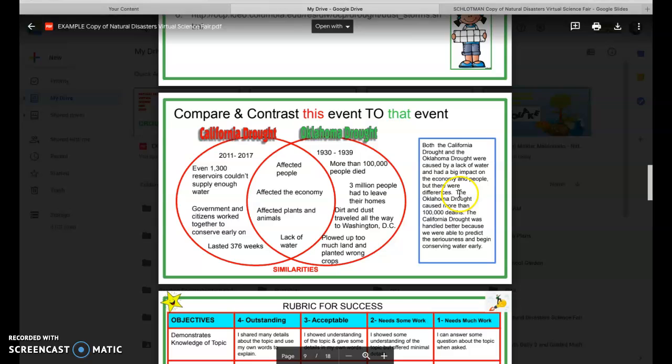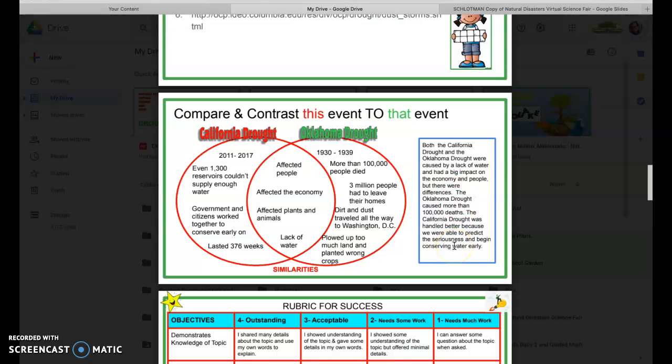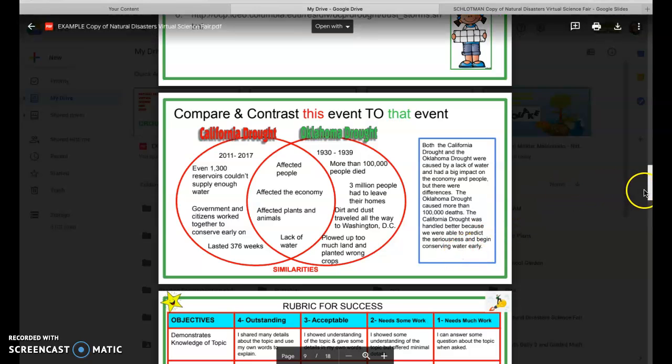Then I'm going to just put in 2 important, significant differences. And then a little conclusion sentence. It really doesn't take that long to do that. Let's move to the rubric.